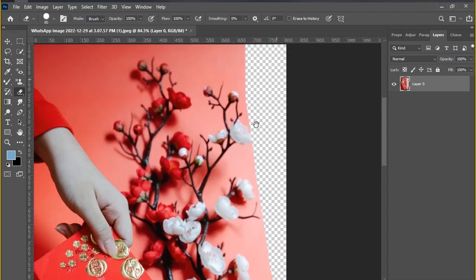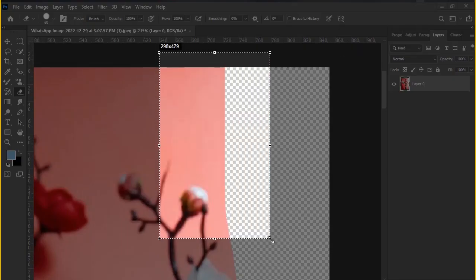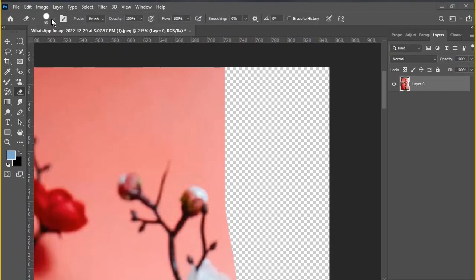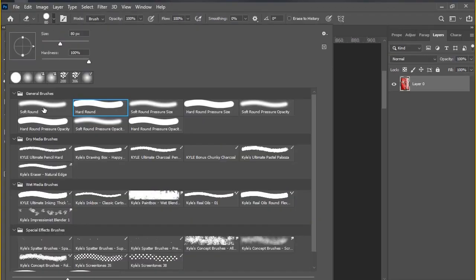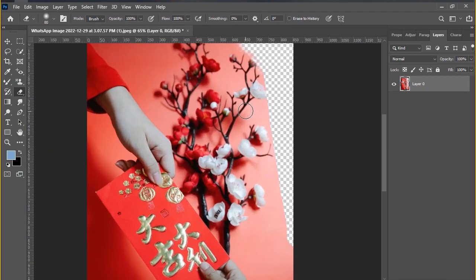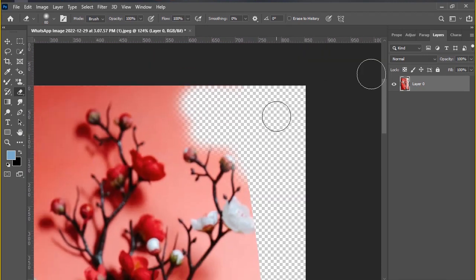Right now, look at this. If you see this edge area, the hardness is now 100%. That's why I'm talking about this line. This is sharpness. If you look at this, it is now sharp. So if I change my brush to soft, that means hardness is 0. Now if I draw on my image, look at this, it's just deleting. This way you'll see a blurry effect.